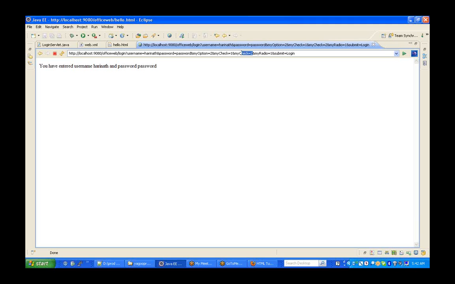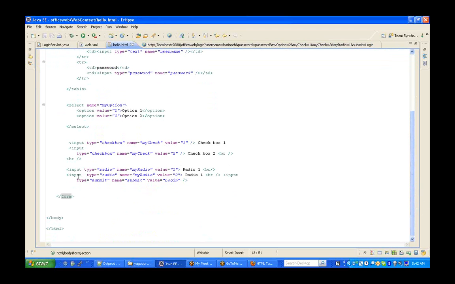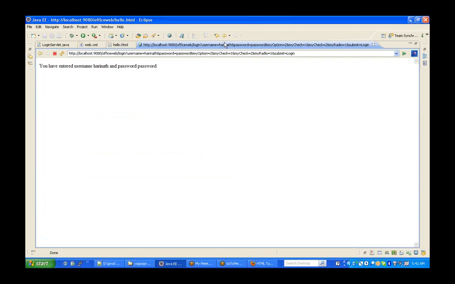Here there are 2 times it is repeating. That's primarily because you have selected 2 checkboxes. So data comes like this, and then my radio equal to 1, which is the radio button 1, and submit equal to login. The submit button name is login. See here, the submit button value I gave as login, right? So this gives a fair understanding about how we really need to build our applications, right?